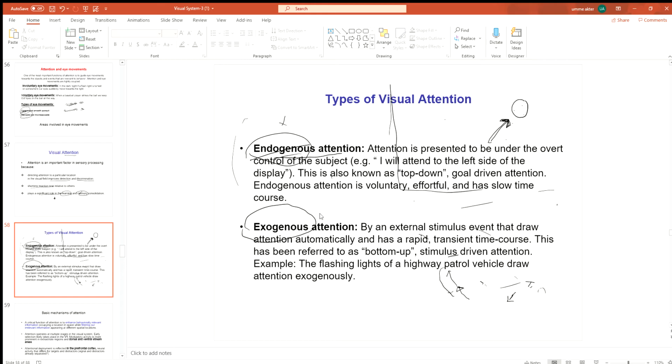So this is bottom up, but in this case it is top down because your higher brain areas already knew that something will appear in this particular area of the space, right? So it is top down, and this is bottom up.